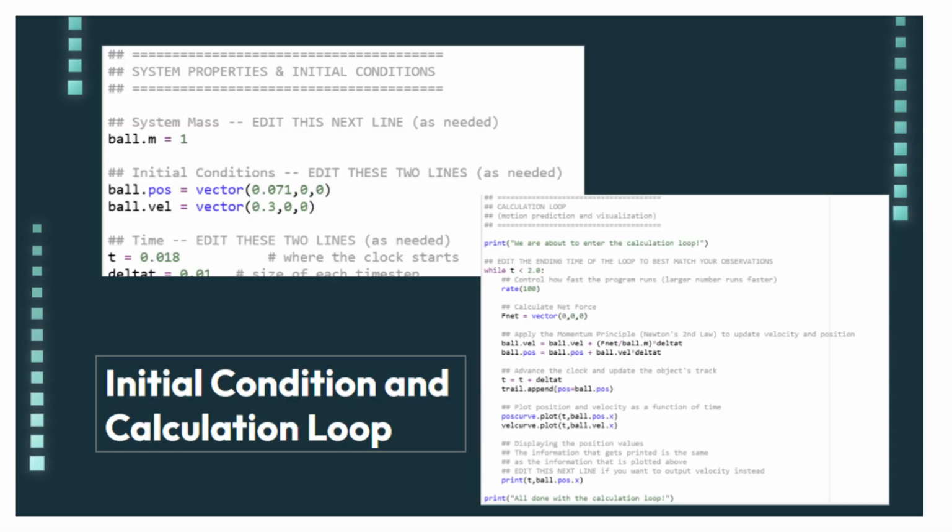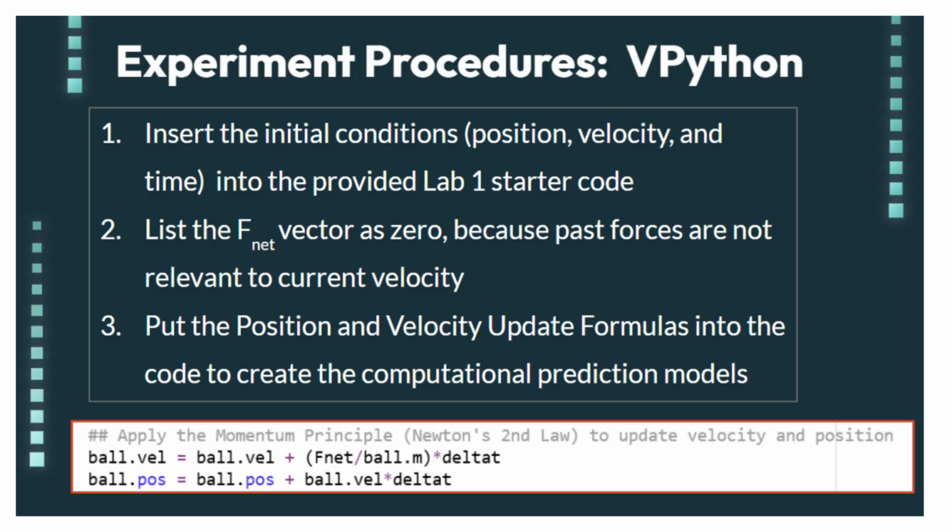These are shown a little bit closer, the coding that goes into it. So as you can see, the initial mass, position, velocity, and time are all uploaded, as well as the calculation loop here on the right, where you can see the position and velocity update formulas that are put into those variable forms. For VPython, we insert the initial conditions provided into the Lab 1 starter code, listing the F-net vector as 0 because past forces are not relevant to current velocity. We'll talk about that in just a little bit. Then you put the position and velocity update formulas into the code in order to create the computational prediction models.